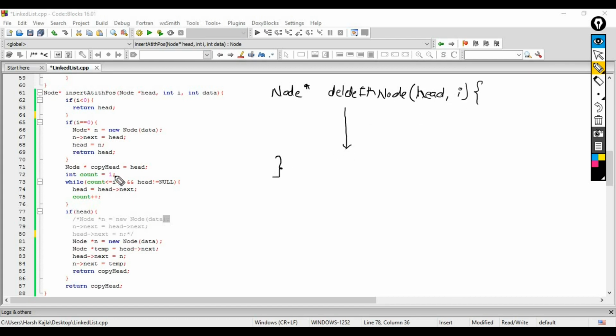For writing the code you can take the help of the previous function. You can update that function to obtain this function. I hope you can write the code for the function delete ith node.